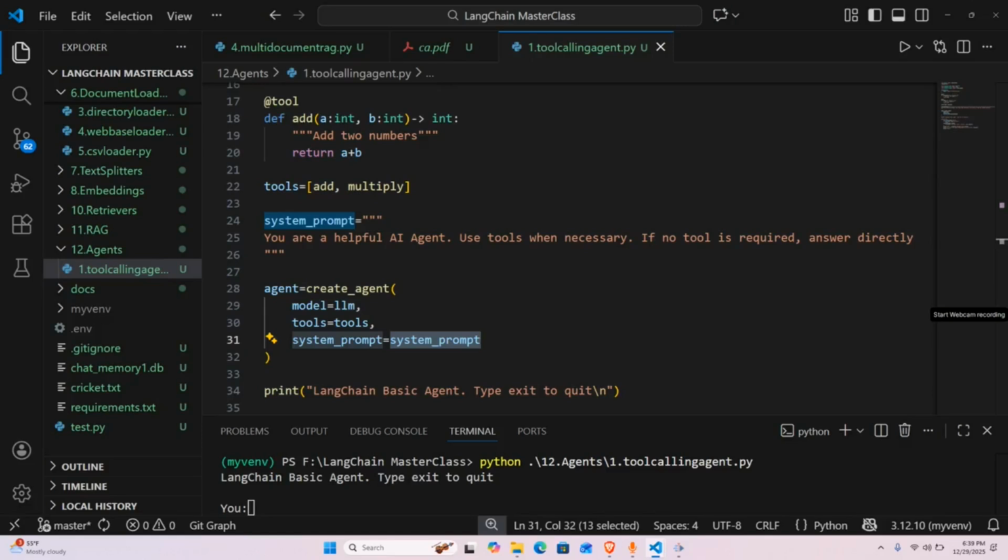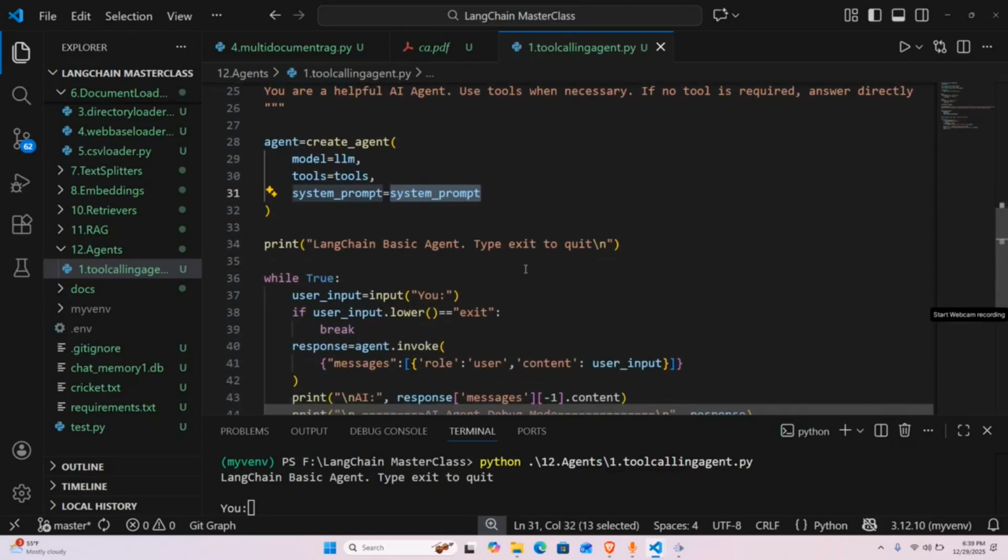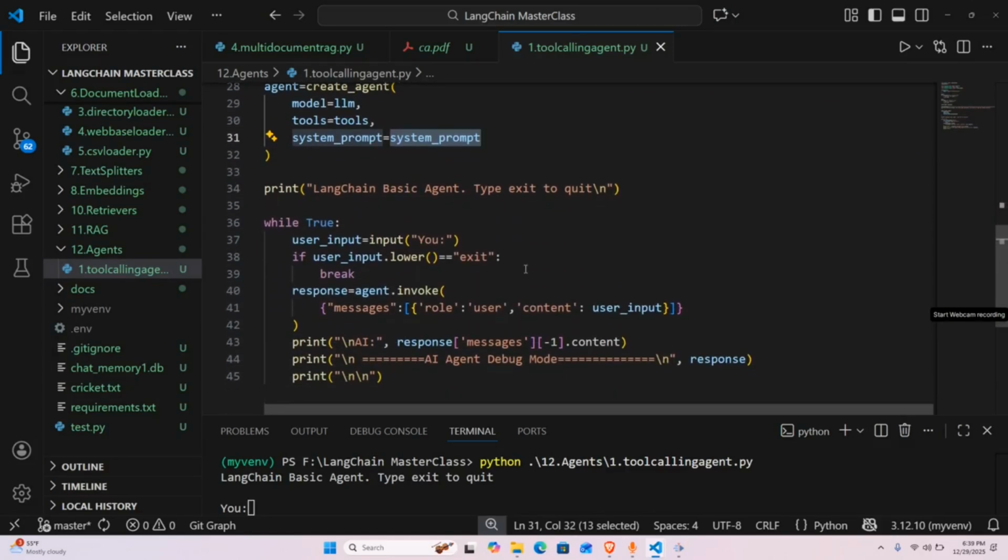So the agent now follows this loop. It basically reads the user input. It chooses whether a tool is required or not. If yes, it calls a tool with proper arguments, and it observes the tool output and then generates the final answer. And all of this happens automatically.